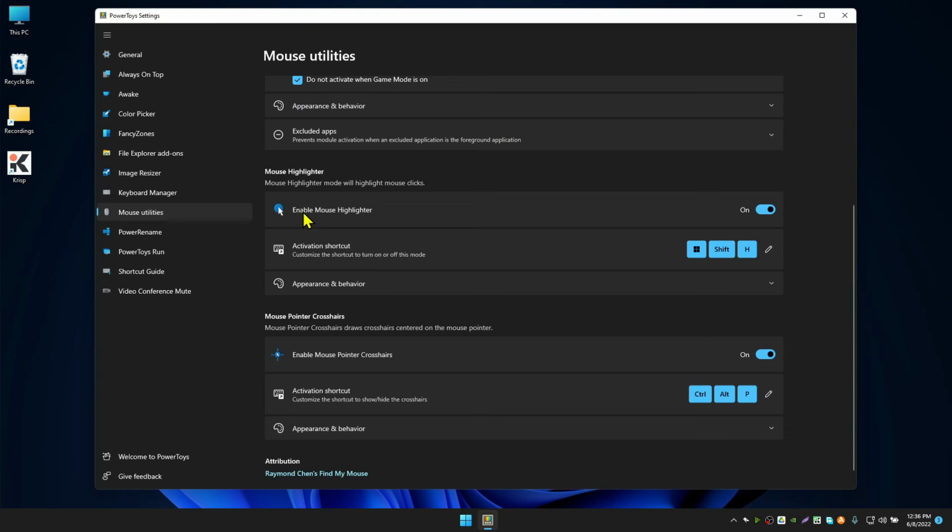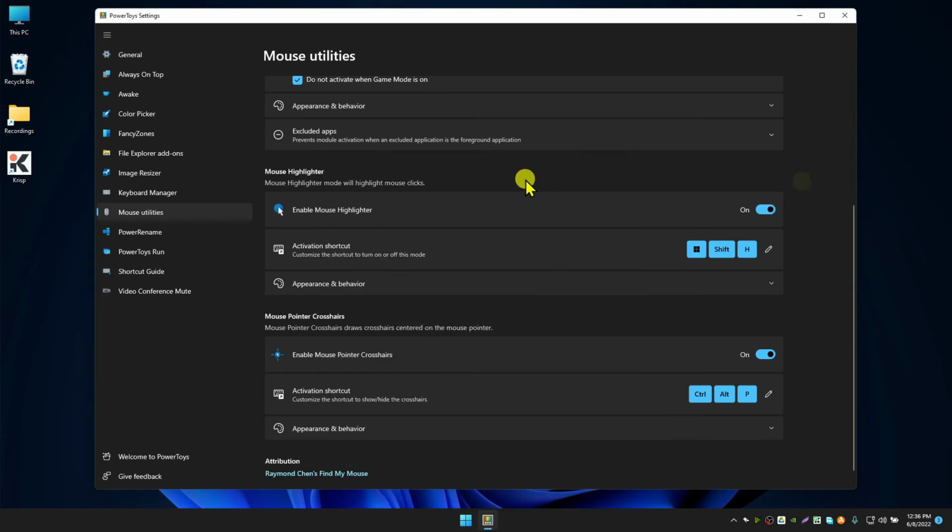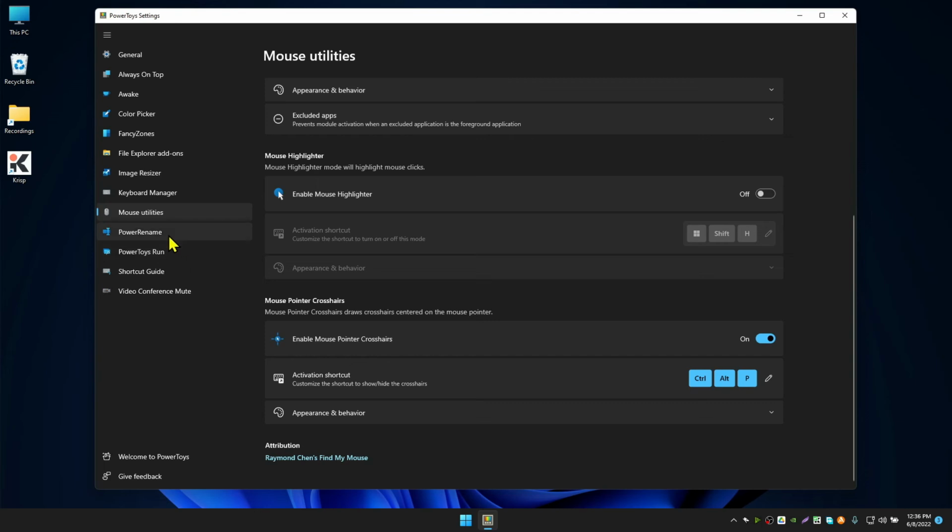And also you have mouse highlighter. If you press Windows Shift H, and right now you can see if you click somewhere, it will show me a highlighter for my clicks. Okay, so that's this one. I'm going to turn this one off for now. Okay, so that's mouse utilities.